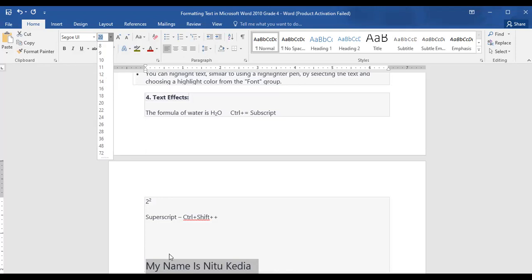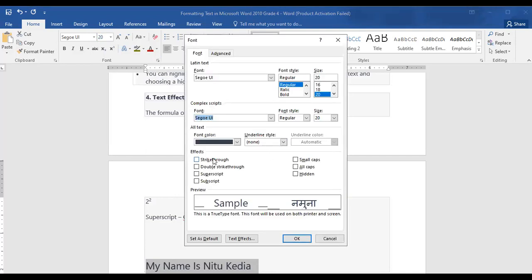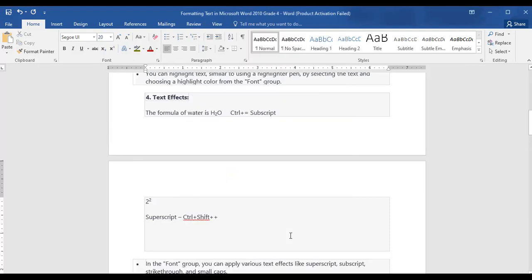And then, if you want strikethrough, click on this arrow, and there are text effects over here. You can strike through as well. A sample is given here of how it will strike, double strike, superscript, subscript, small caps, all caps, hidden. You can make text hidden as well. Hidden will hide the text. Okay, like this.